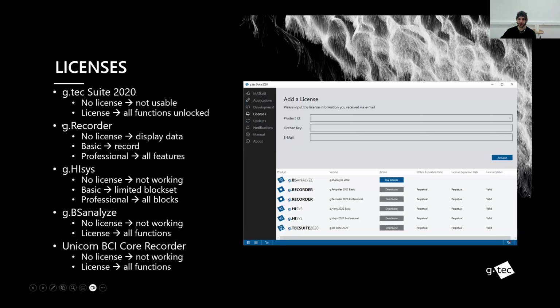And we have g.Recorder, which can display data if you don't have any license. If you have the basic license, you can record data. And if you have the professional license, you can use all of the features like ERPs and other features that are included in the professional license. Devices cannot be used without any license. With the basic license, you have a limited block set, and with the professional license, you can use all the available blocks.